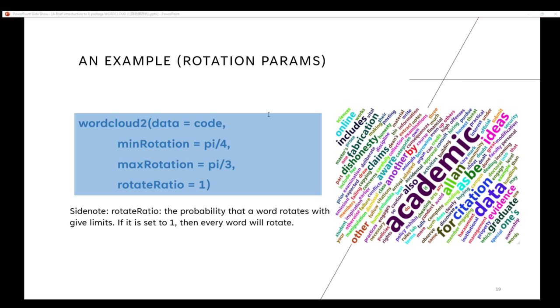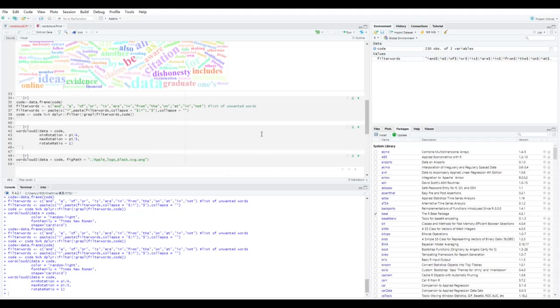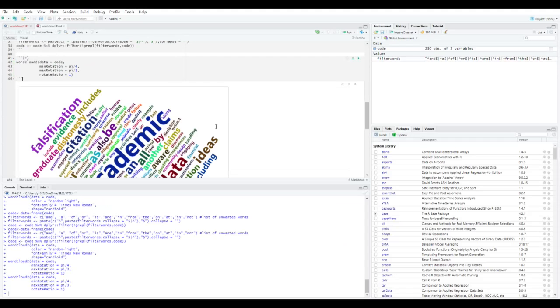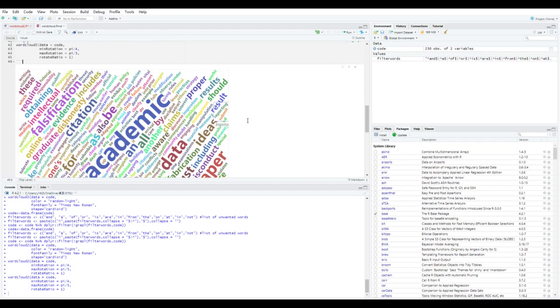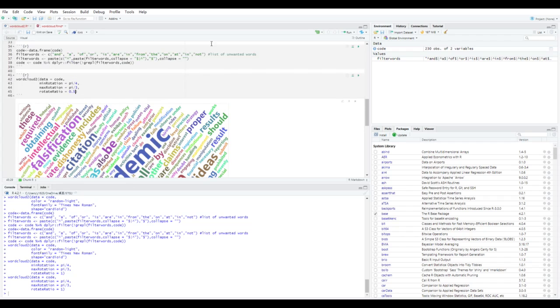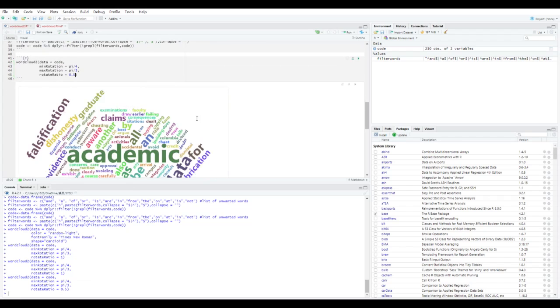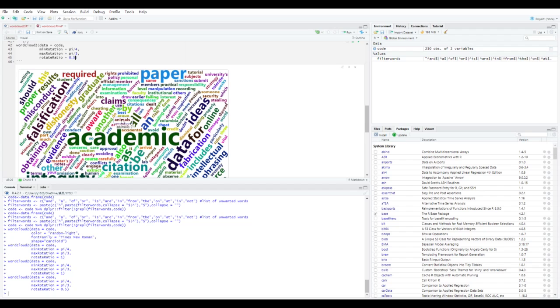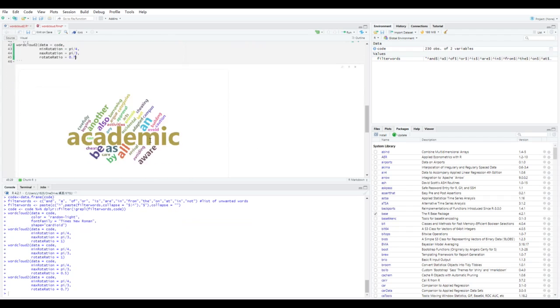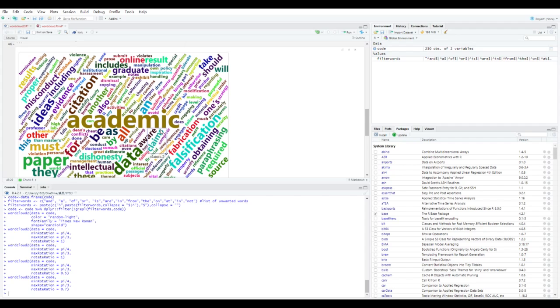Come back to RStudio. This is a word cloud with rotation ratio 1. So if we change this to 0.5, then about 50% of the words will rotate. Change to 0.7, then about 70% will rotate.